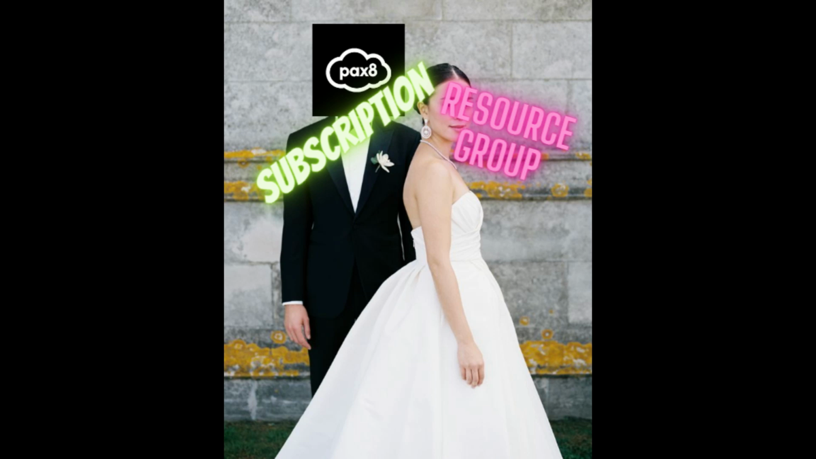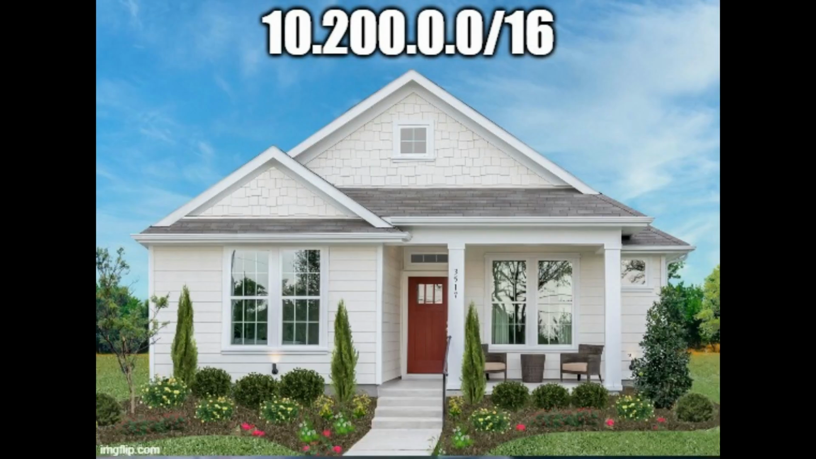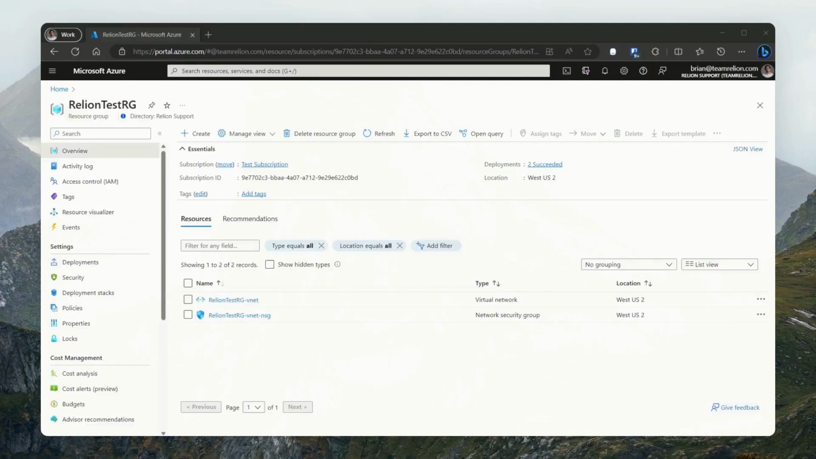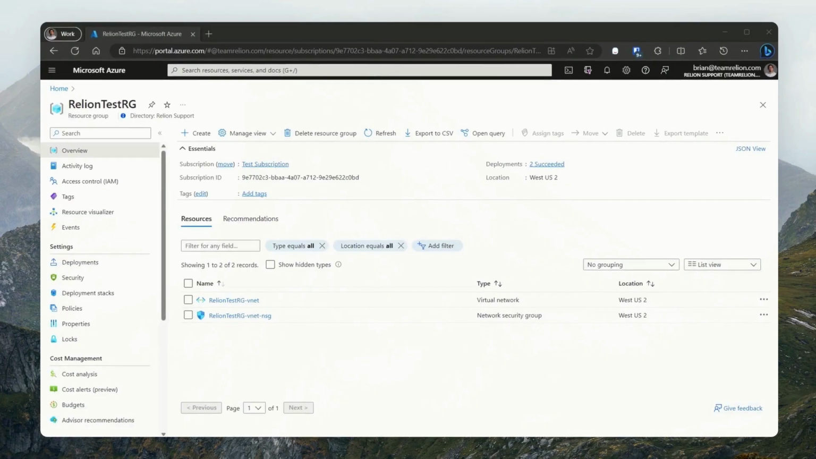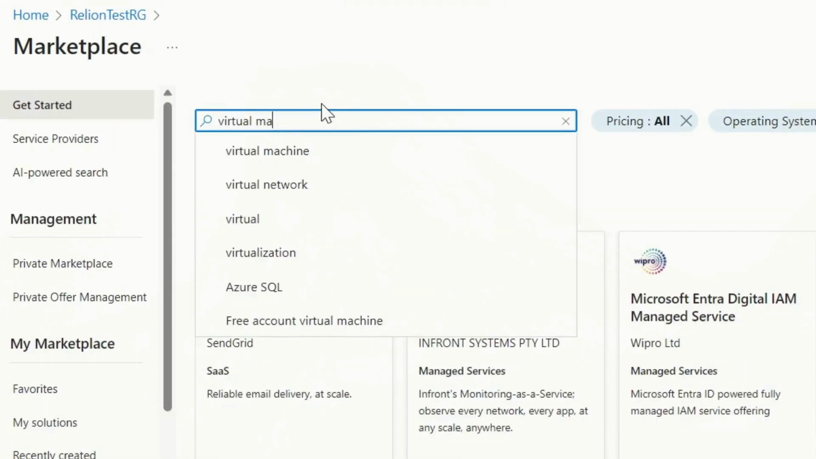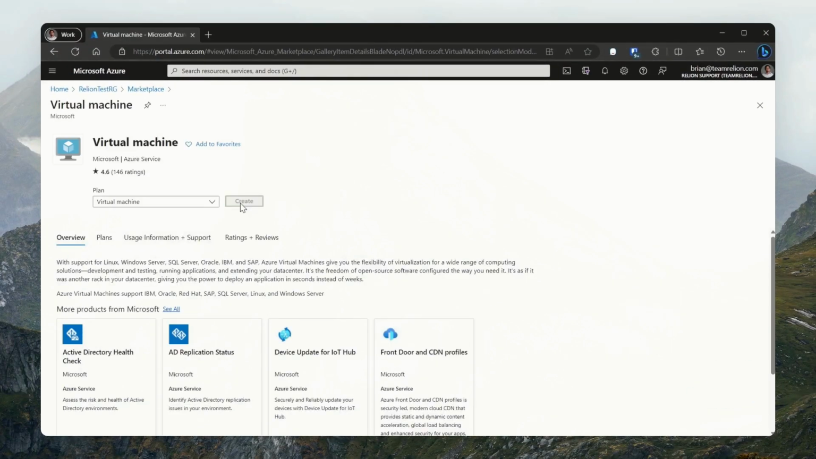Now that we've created how we're going to pay for Azure and created a cozy Azure space within Microsoft Data Center, it's time to create a virtual machine. Okay, so we're back at our test resource group. Let's hit create and search for virtual machine. Hit create.